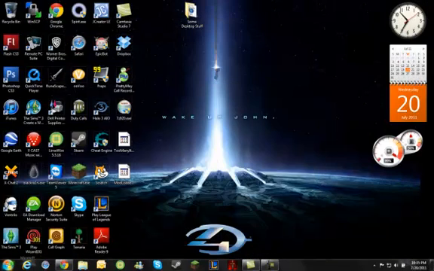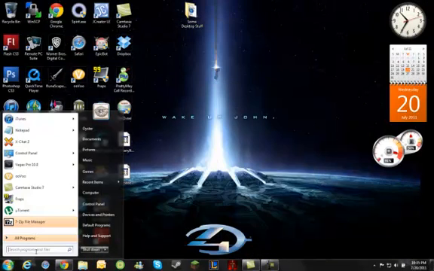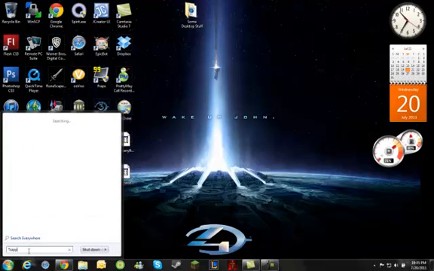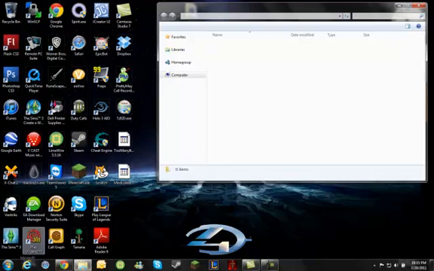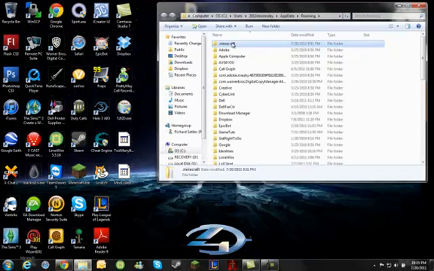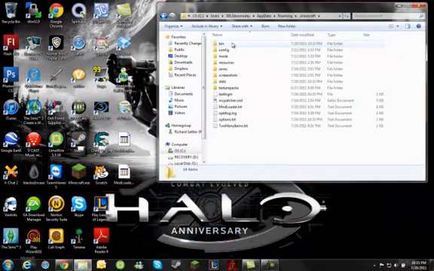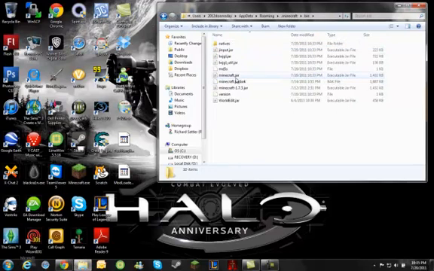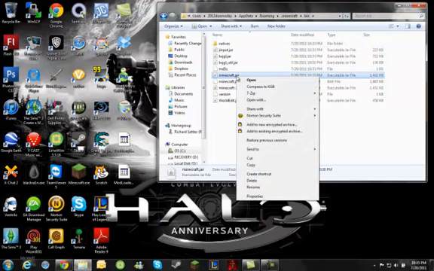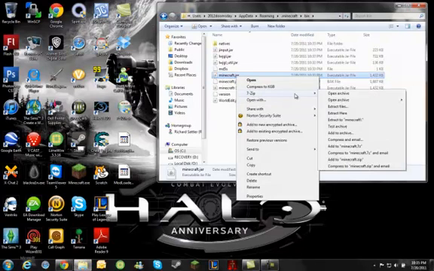Okay, now to get to your Minecraft.jar, you're going to want to search in the search bar on your start menu for percent appdata percent. And then click roaming, click .minecraft, go in bin, right click Minecraft.jar, and go in 7-zip and open archive.